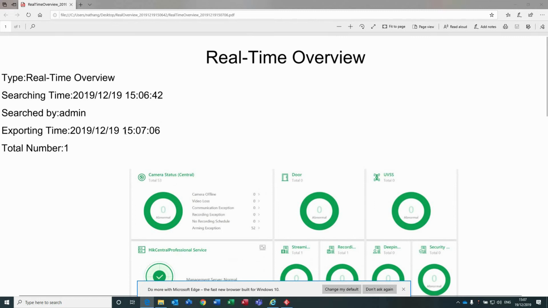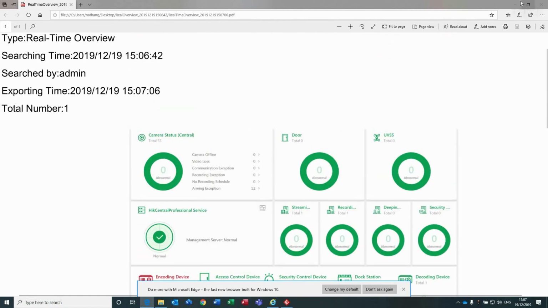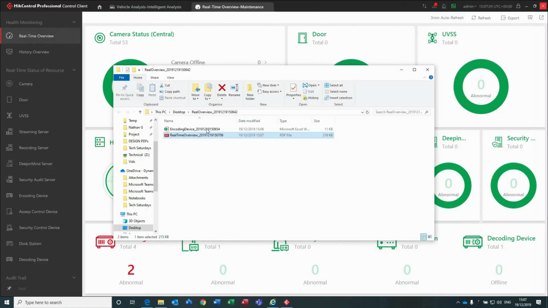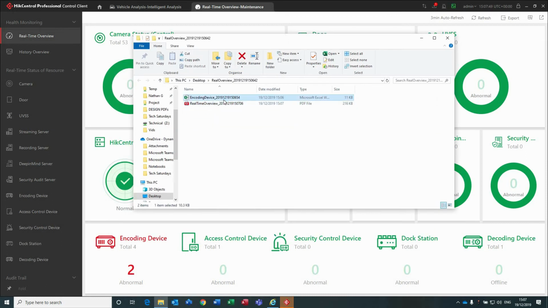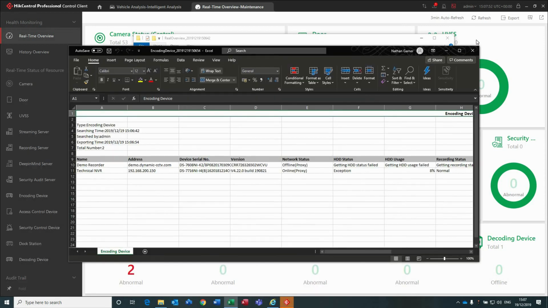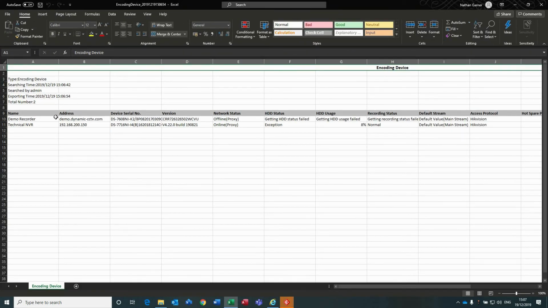If I go back into our control client, on where it's exported there, it's also given us an Excel sheet of the encoding devices. So if we open that up now, you can see it's showing the two devices that are showing error. So this is great for fault reporting from any operators. You can just export the Excel sheet and the PDF and send that across to whoever looks after the system, the hardware side of things. So now if we go back to our control client, close that off.